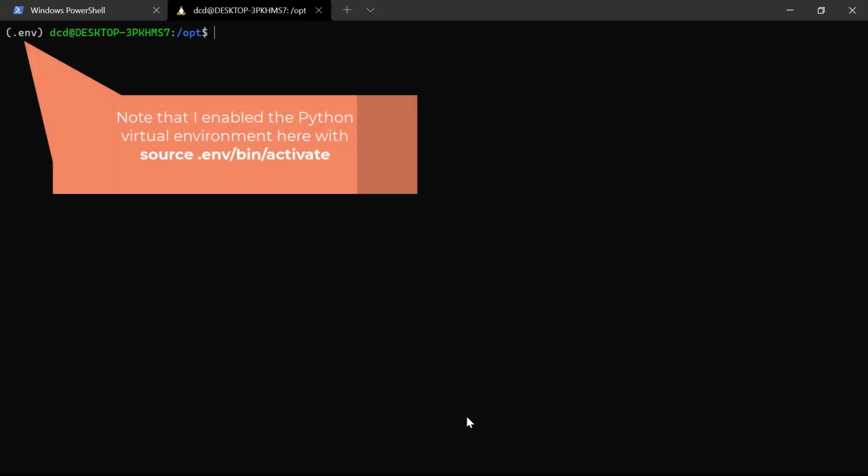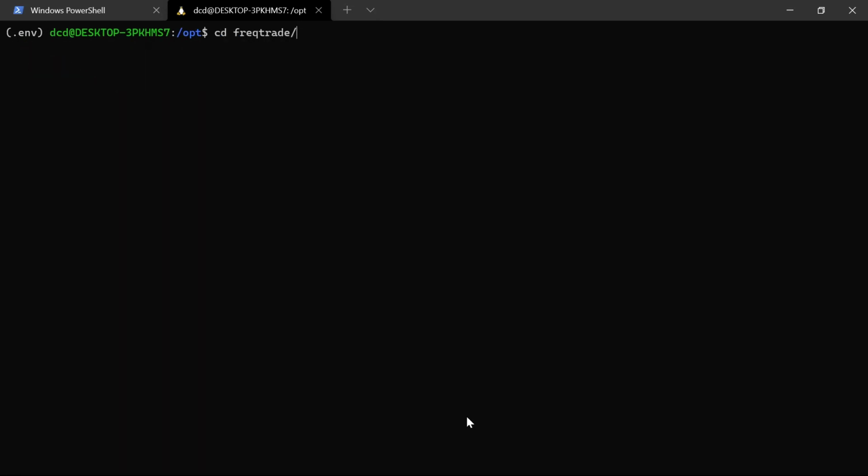After the installation has finished, there is only one thing to do, and that is to check if Freqtrade works by creating a default config.json file.